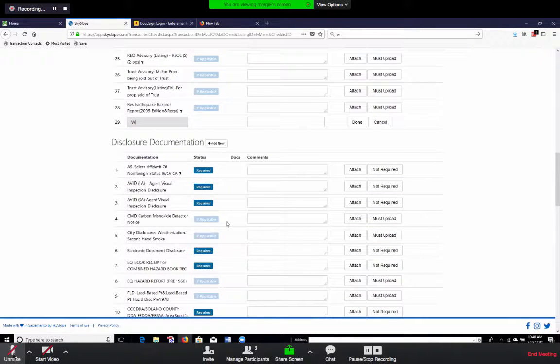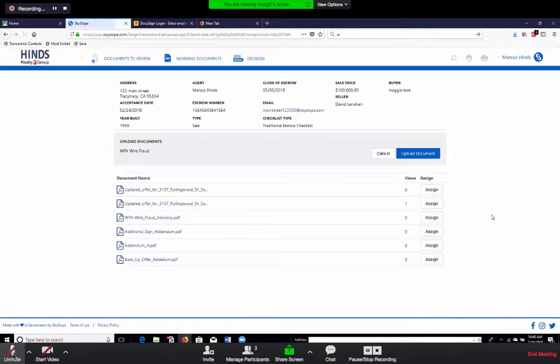So if you wanted to add a name for itself, you can do that. Let's do wire fraud advisory, since we know that one did not have its own. We're going to click done. Now it's ready, so you can click attach. And now it's going to pull up all the documents that are not assigned. You will not see anything that's already assigned in this upload document section.